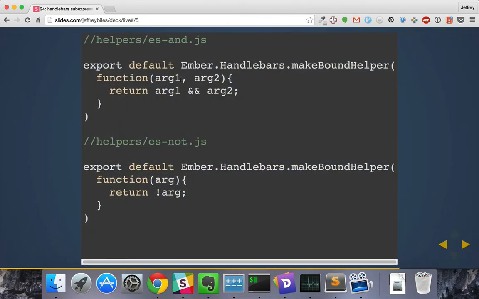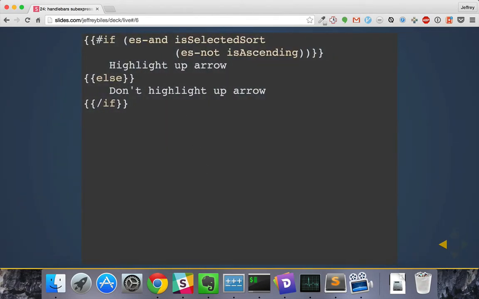Here are two other simple examples, ES and and ES not. How you use them is pretty self-explanatory. Let's look at them both together. Here we have ES and is selected sort with ES not is ascending. So ES not is ascending collapses down to a Boolean, which is then fed as the second argument to ES and. So you can compose subexpressions as much as you want. And bonus points to the first person who recreates Lisp in subexpressions.